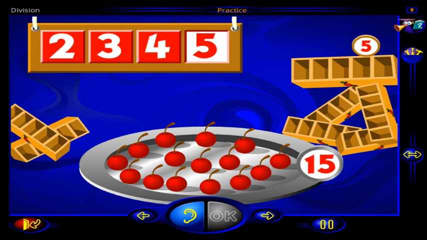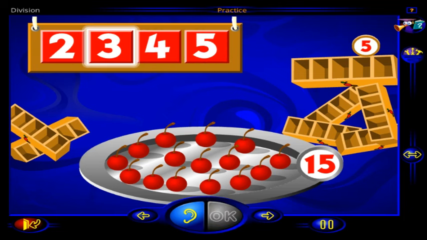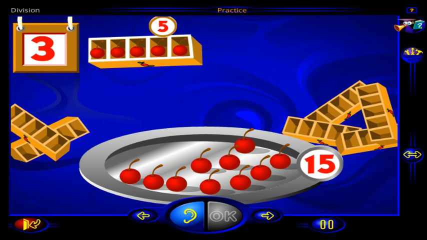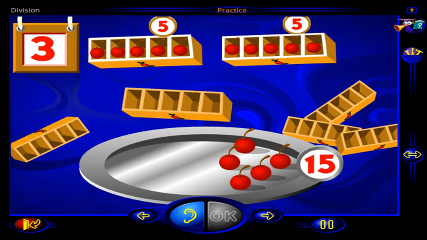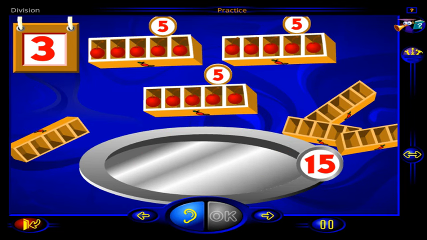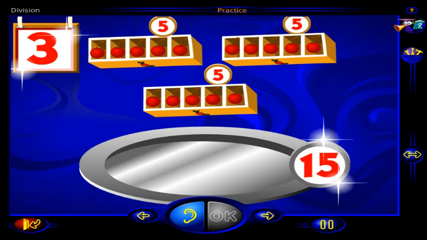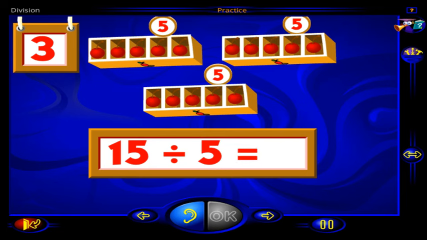That's not the greatest number of groups of 5 in 15. Try again. That's right. The greatest number of groups of 5 in 15 is 3. 1 group of 5 cherries, 2 groups of 5 cherries, 3 groups of 5 cherries. We can fill 3 boxes with 15 cherries, because 15 divided by 5 equals 3.